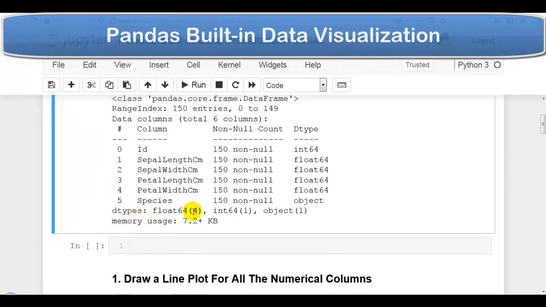In this dataset, 4 columns have floating point data type that you can see over here, 1, 2, 3 and 4, and 1 column has integer data type, that is ID, and 1 column has object data type, that is species.